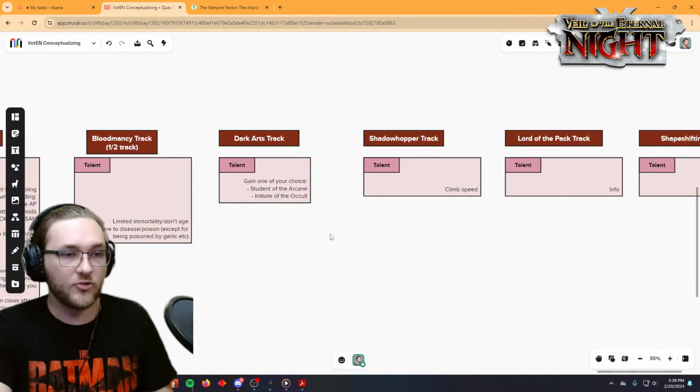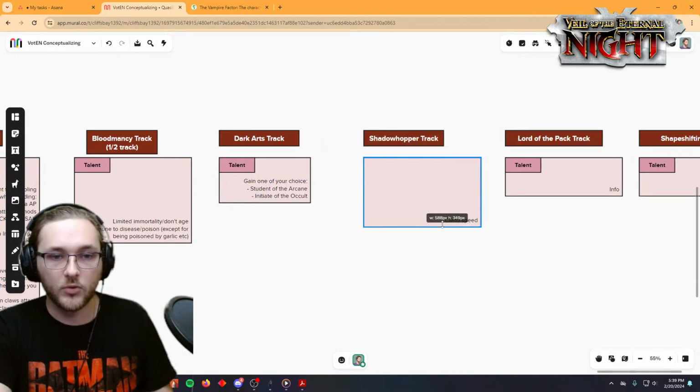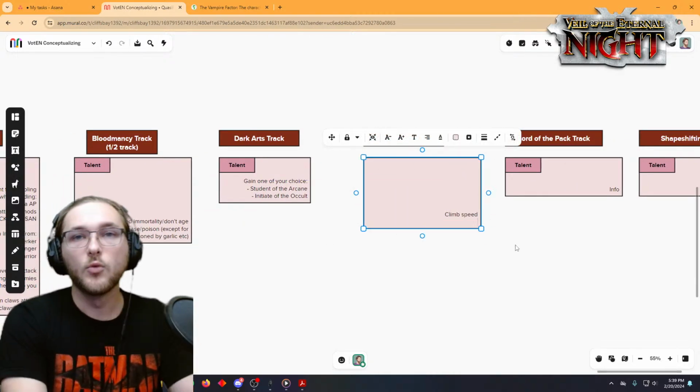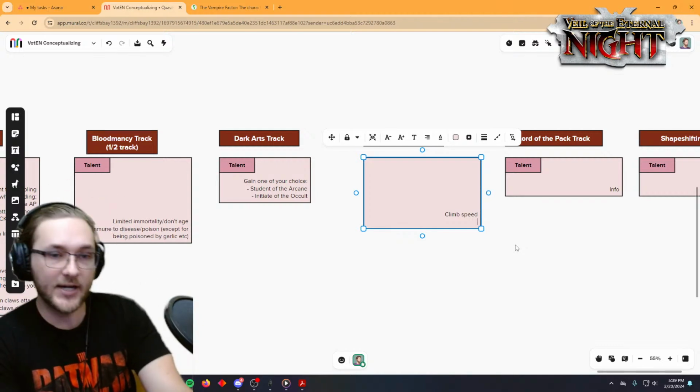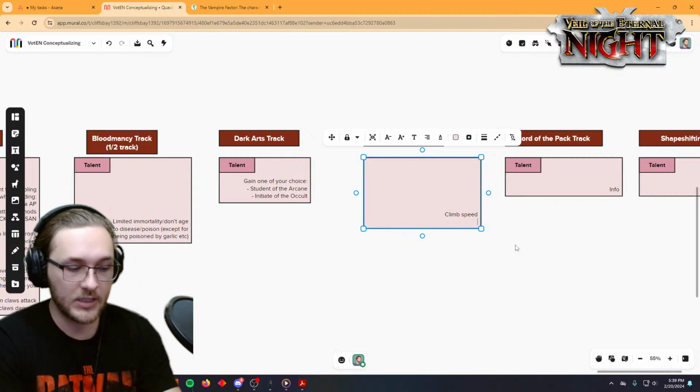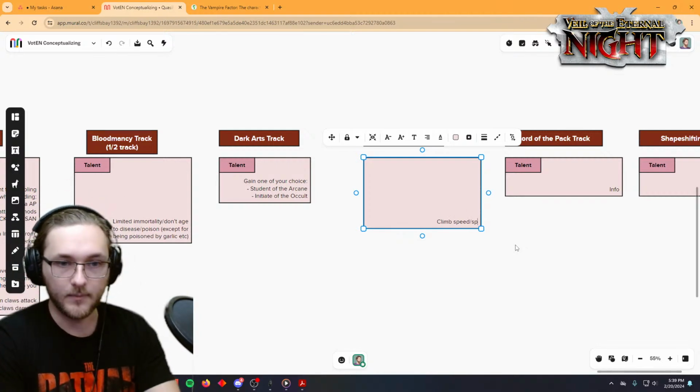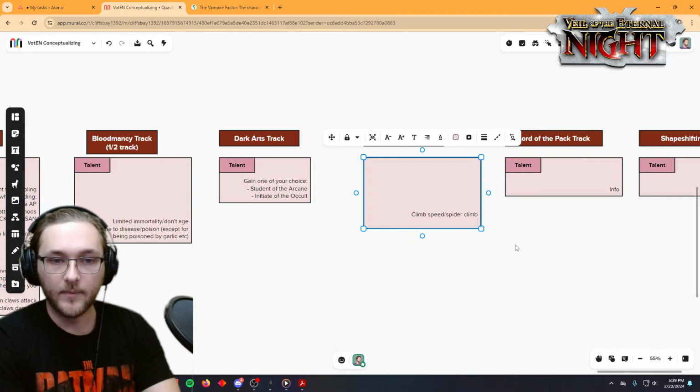Let's jump to Shadow Hopper real quick. So this is going to be your more rogue-like kind of vampire. So we've got your climb speed, spider climb, yeah, shadow travel, that kind of stuff.